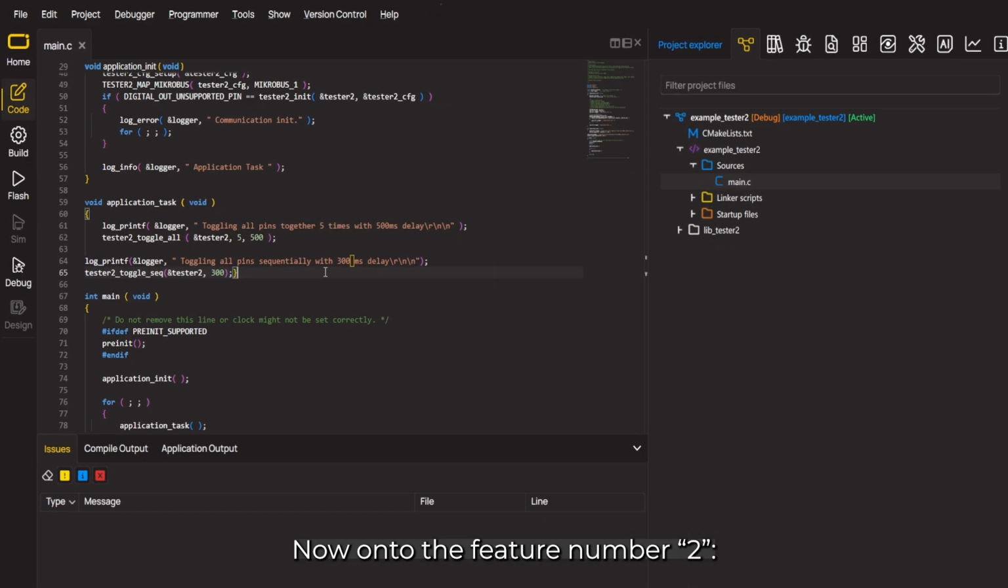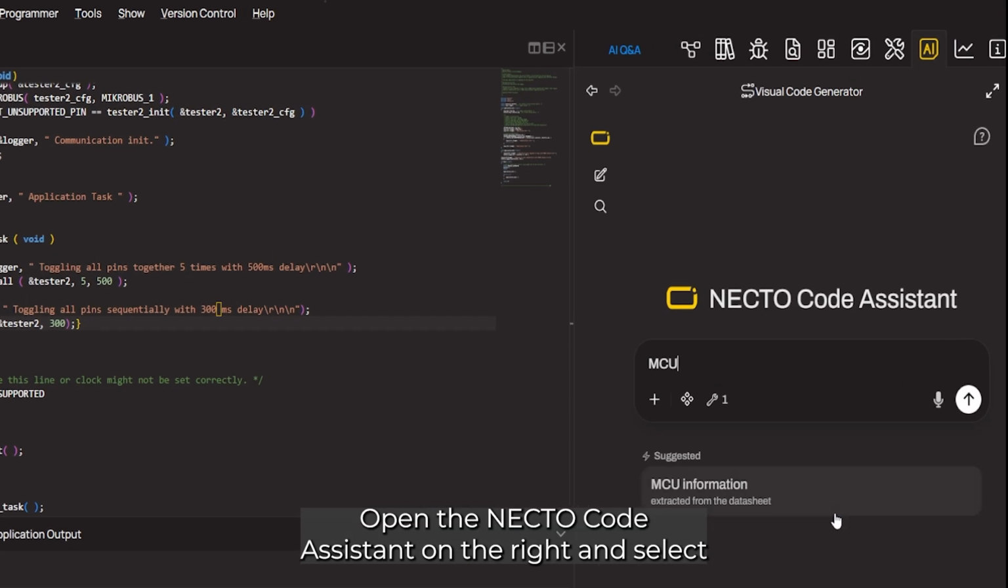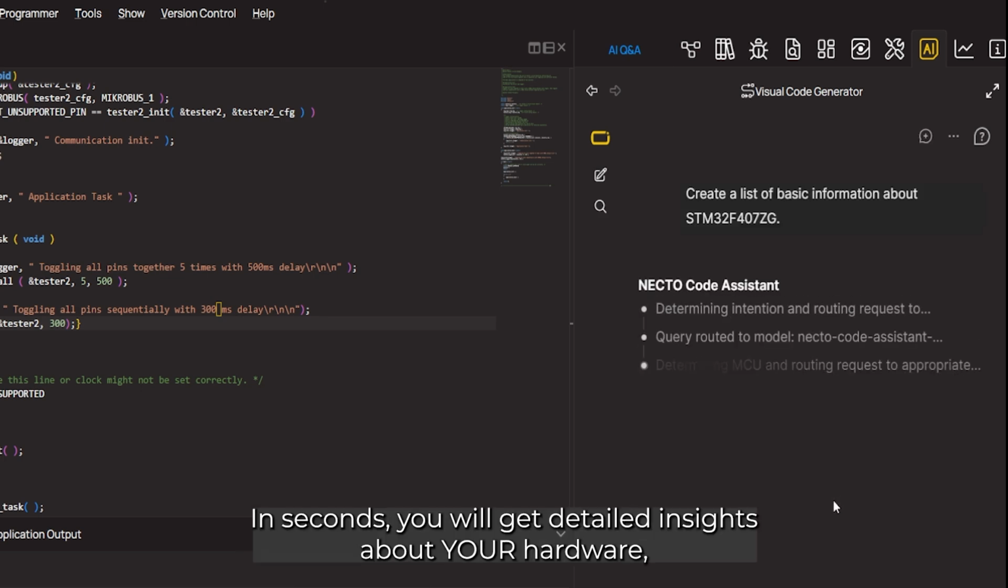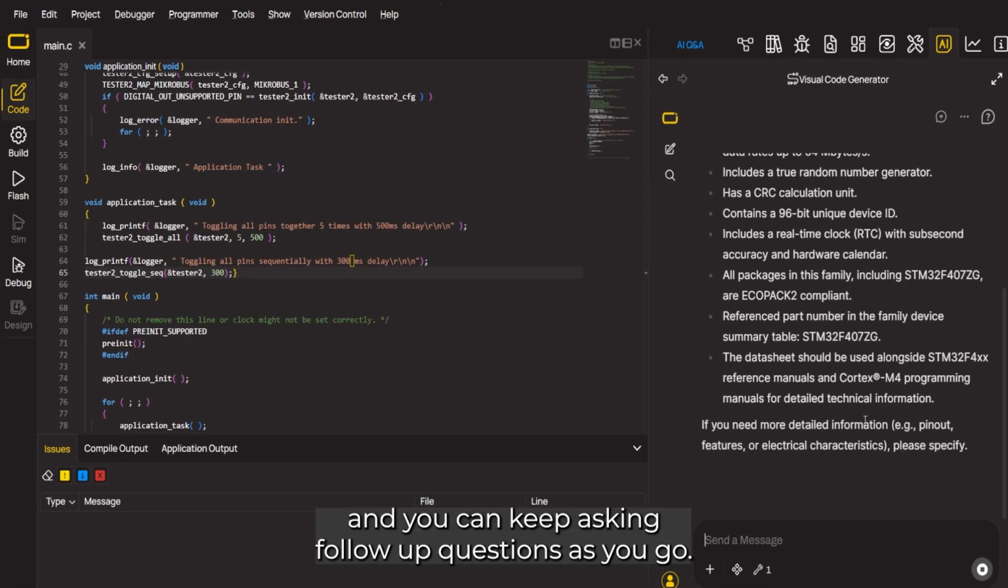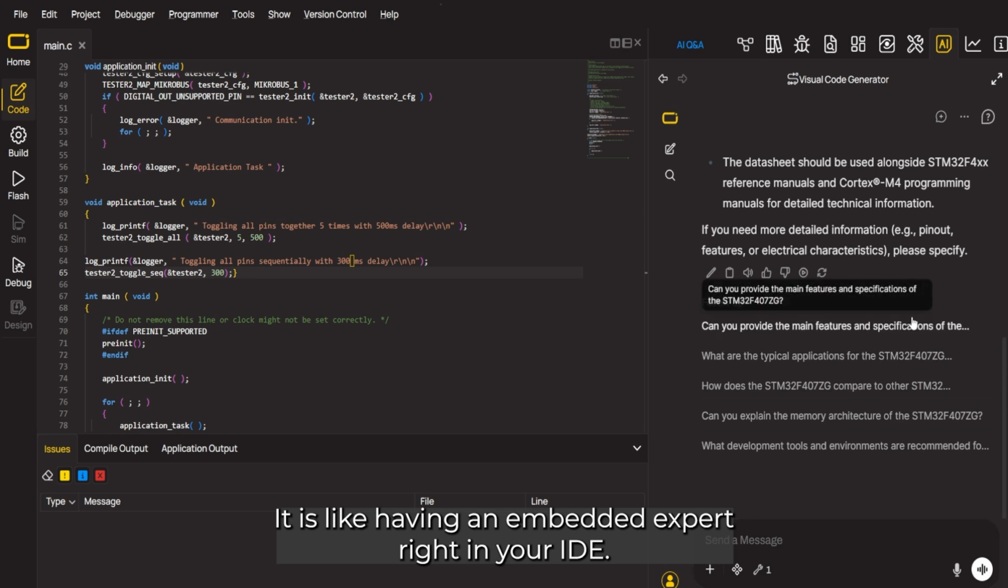Now, onto feature number 2. Context-aware hardware knowledge. Open the NECTO Code Assistant on the right and select the suggested MCU Information question. In seconds, you will get detailed insights about your hardware, and you can keep asking follow-up questions as you go. It is like having an embedded expert right in your IDE.